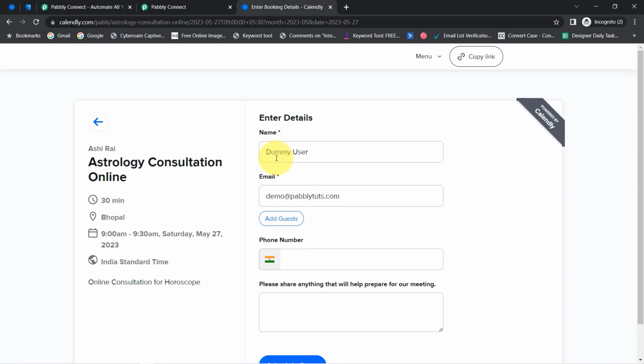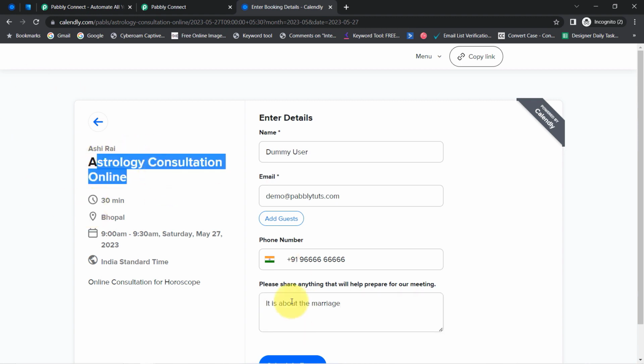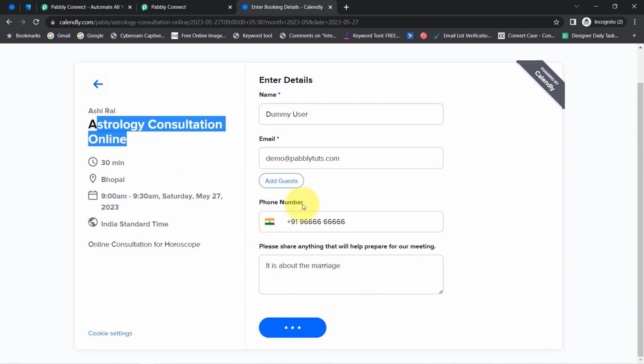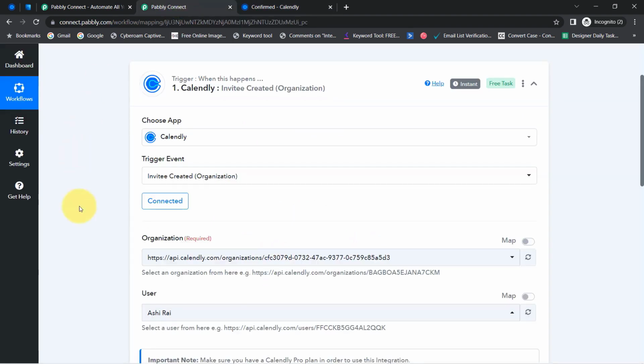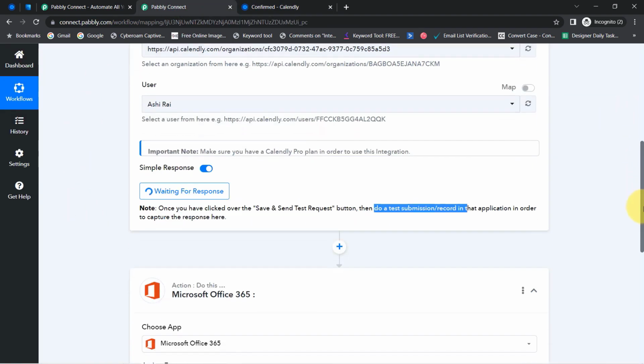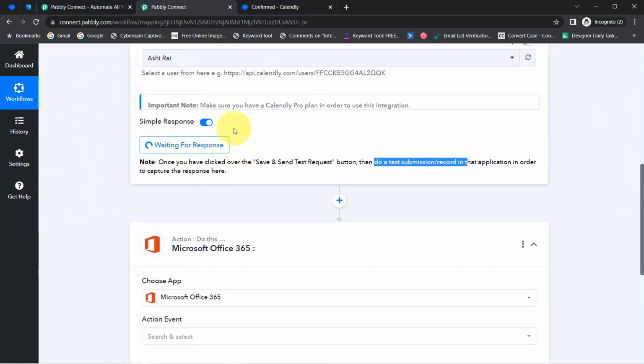In the email address also I am going to provide dummy details, that is demo@pabblytudes.com. It asks for the phone number, so again I provide a dummy 10-digit number. It asks to share anything that will help prepare for the meeting. Let's say I am consulting the astrologer regarding my marriage. Now I click on the Schedule Event button, and as soon as the event is booked, the details will be captured via Pabbly Connect. It is still waiting for the response.